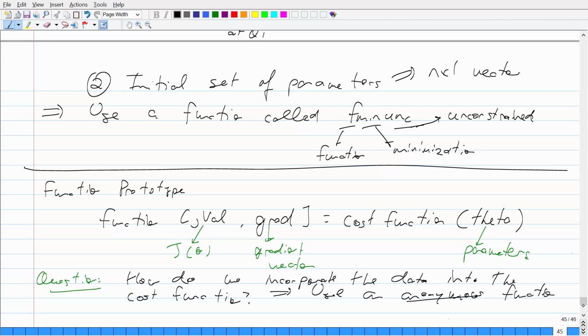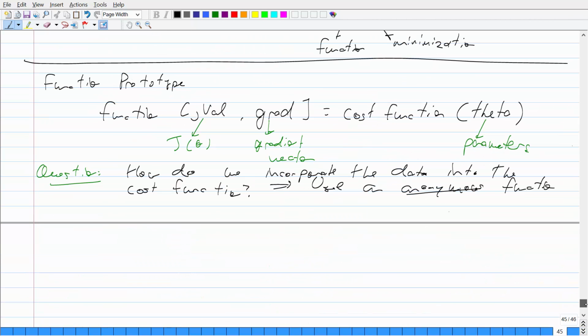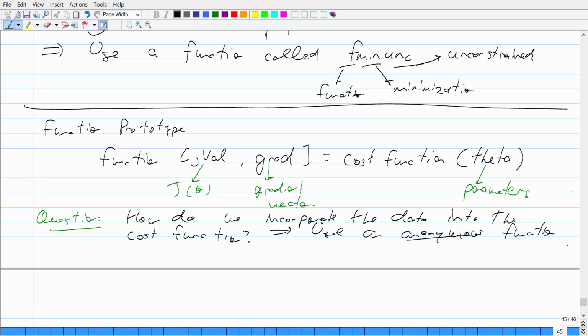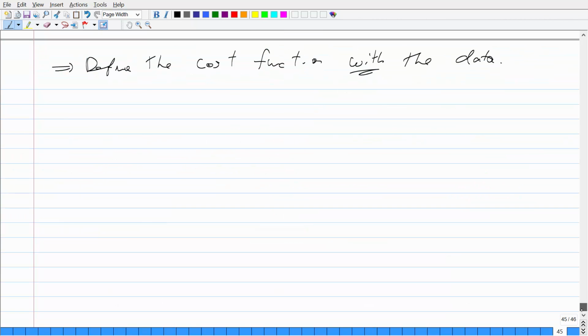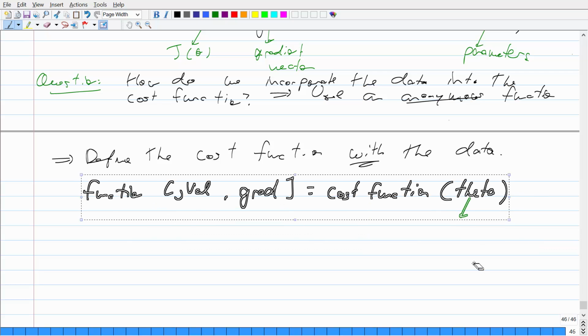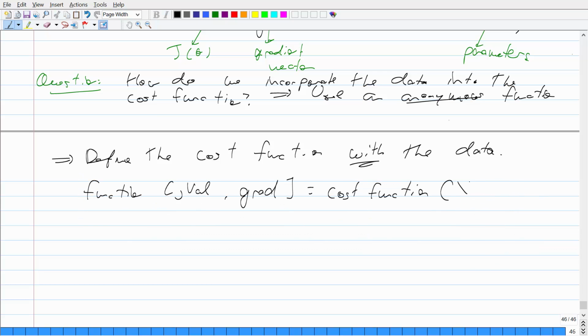I've got one more slide, and I'm going to do a quick demo. I should be done in a few minutes. So what you need to do is define the cost function with the data. You're going to take this, and also incorporate the data: x, y, and then theta. These are the inputs, input features, and labels, and then these are the parameters here.